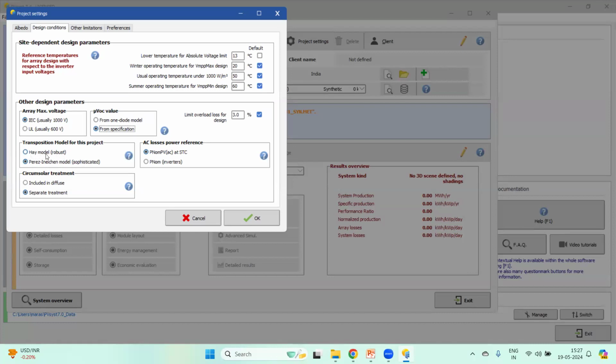So this transposition means that when we tilt the module, why are we tilting? Because to receive maximum radiation, we keep the module tilted. So from GHI, PVSyst has a tool to calculate the radiation on an inclined surface. So now let us go with the Perez model only.